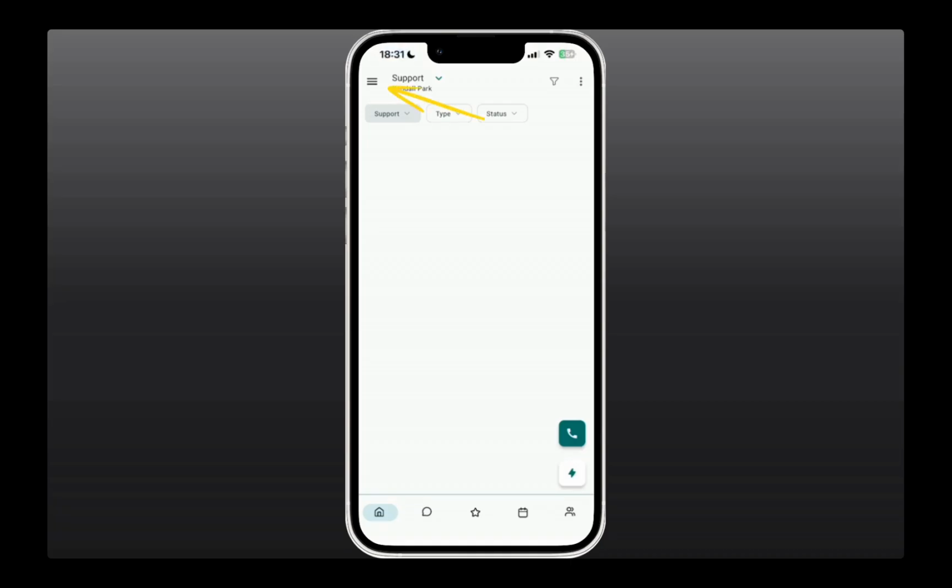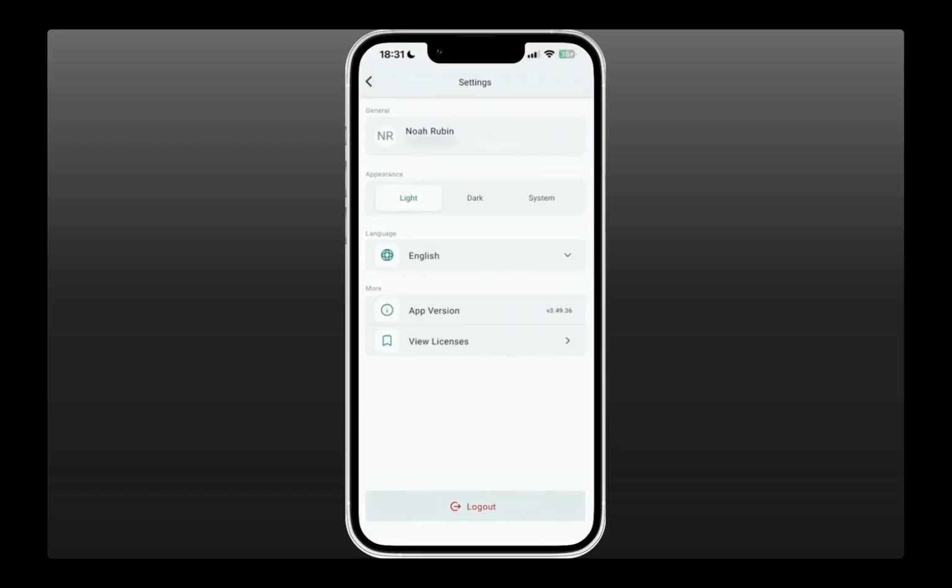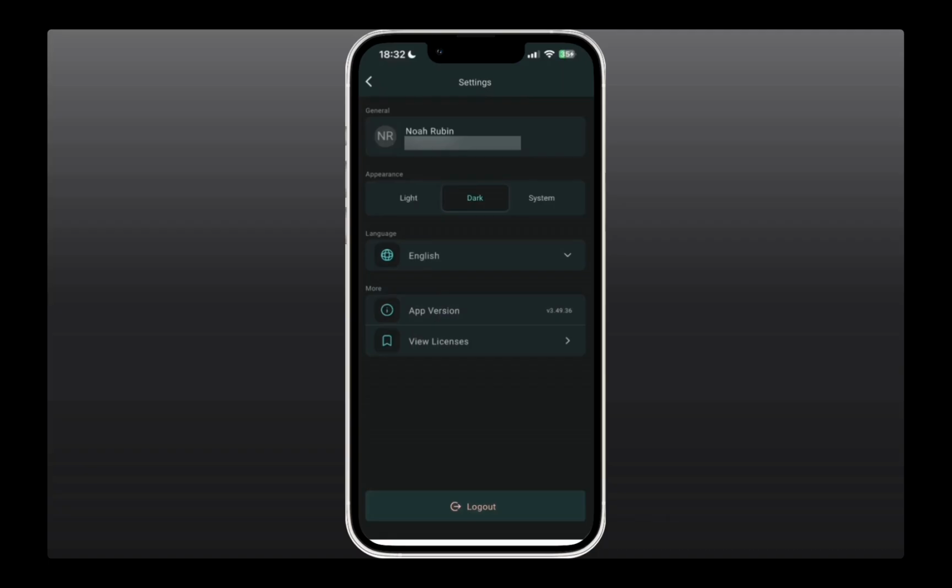In the top left of your screen, you'll see the menu icon. Clicking on it gives you a few options. So if you click on the gear icon, it allows you to change some general settings. For example, the appearance of the app. If you want to change to dark mode or keep it in line with your system settings, you can do that. For now, I'm just going to keep it on the light version.